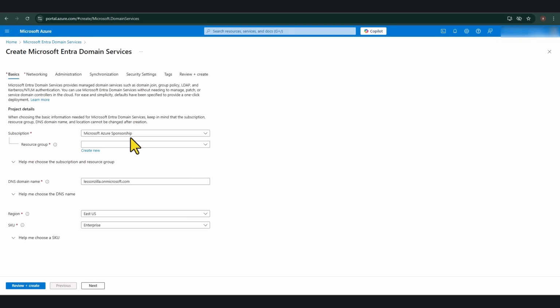Now, under subscription, make sure that you select your correct subscription. In the resource group, I have created a dedicated resource group to store all the resources for this particular deployment. I recommend that you also do that to keep things clean. In here, I've got my existing onmicrosoft.com domain, which I'm going to keep as it is.